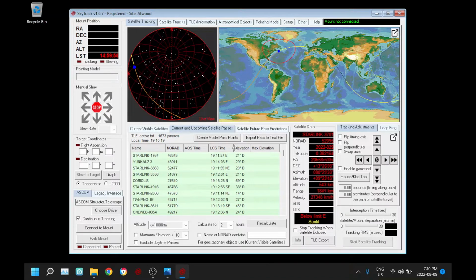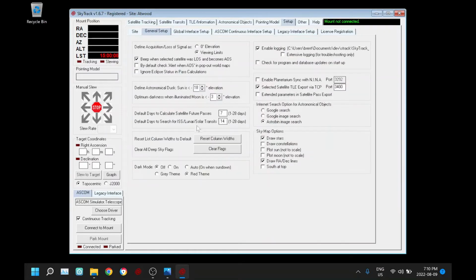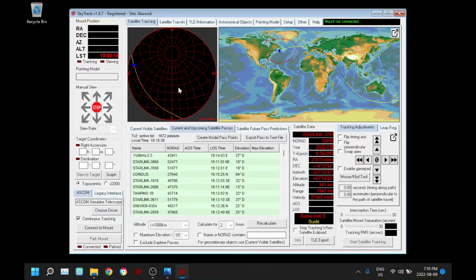In this short video, I'd like to demonstrate some of the new features of SkyTrack version 1.6.7. Most of the new features are related to the drawing of the sky map. In Setup, underneath Sky Map Options, we have a number of new parameters here. The first one is Draw Stars. So if I unclick that, I now have no stars drawn on my sky map.